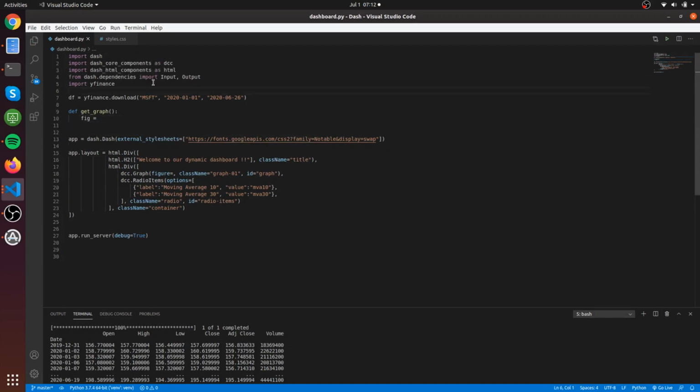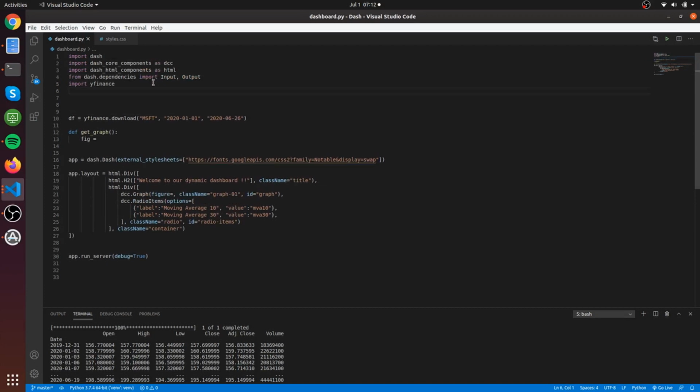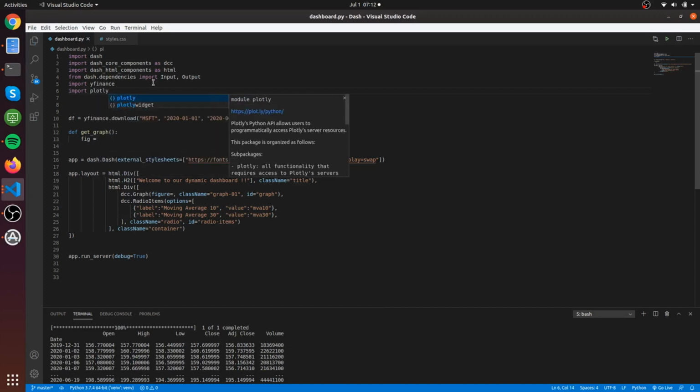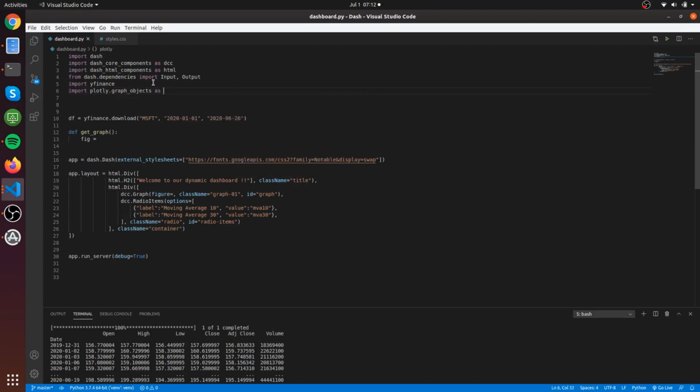and we have to import our Plotly library, because we're going to build a graph with Plotly. And let's import plotly.graph_objects as go. Okay, and let's start by go.Figure.